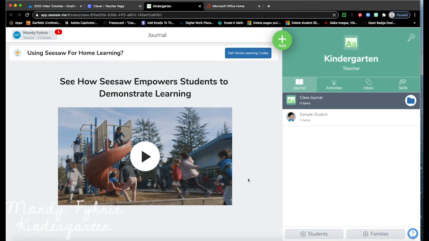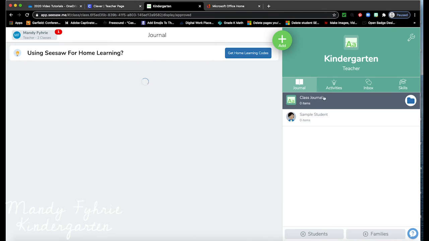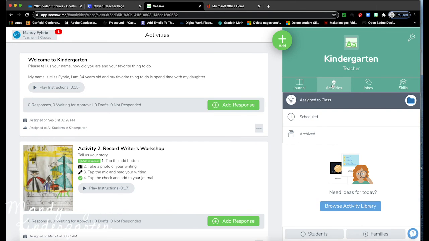What you're looking at right here is the teacher side. Once you log in, as you can see, students can access their learning right here. If, for instance, I have an assignment right here, let's go to activities. Here we go. If you go to the activities page, you can see that I have a really short assignment up here at the top, which is nice because it can be recorded by me in advance. So right here, let's go ahead and click the play button, which is play instructions.